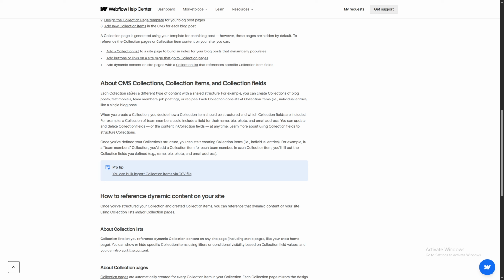Okay. About CMS collections, collection items, and collection fields. Each collection stores a different type of content with a shared structure. For example, you can create collections of blog posts, testimonials, team members, job postings, or recipes. Each collection consists of collection items, like individual entries, like a single blog post. When you create a collection, you decide how a collection item should be structured and which collection fields are included. For example, a collection of team members could include a field for their name, bio, photo, and email address.